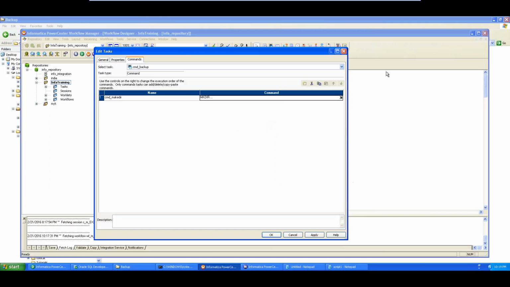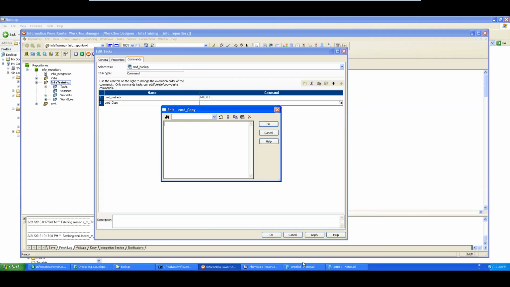So say okay. Now next let me create one more command, saying copy command. Here I will use a copy command.